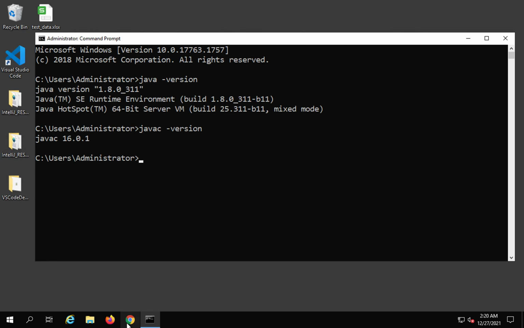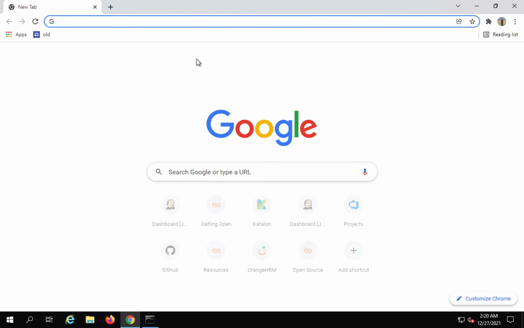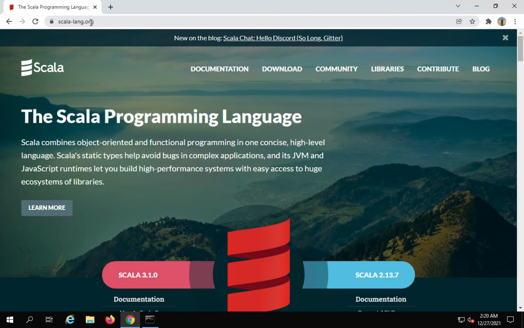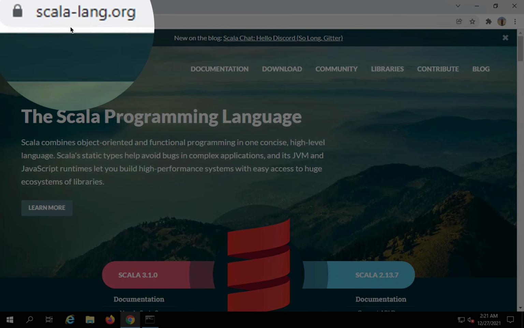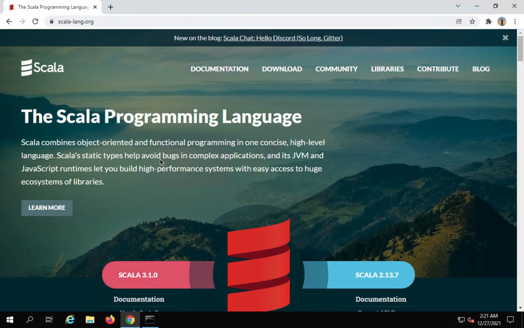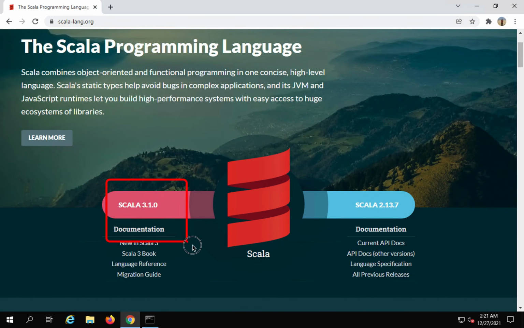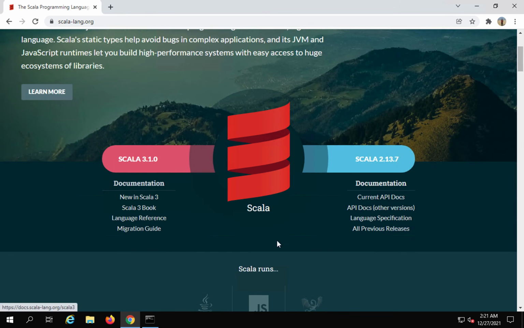I will go to my browser and just search for Scala. So this is the official website, scala-lang.org, and from here you can get Scala. Now you can see we have Scala 3.1.0 and then we have Scala 2.13.7. You can try with any of the latest versions.